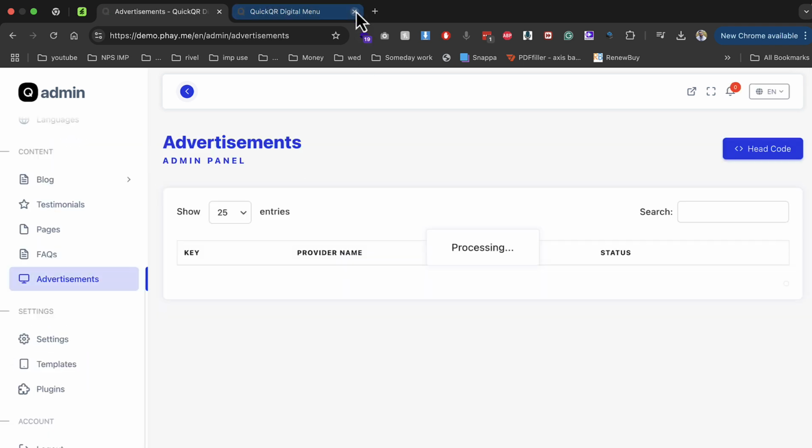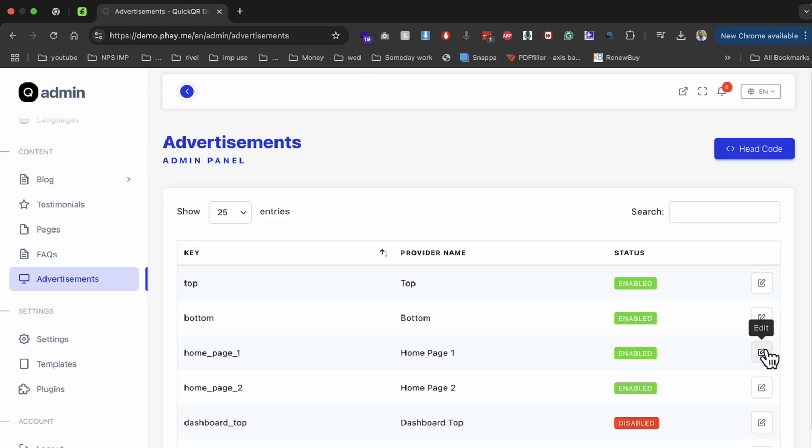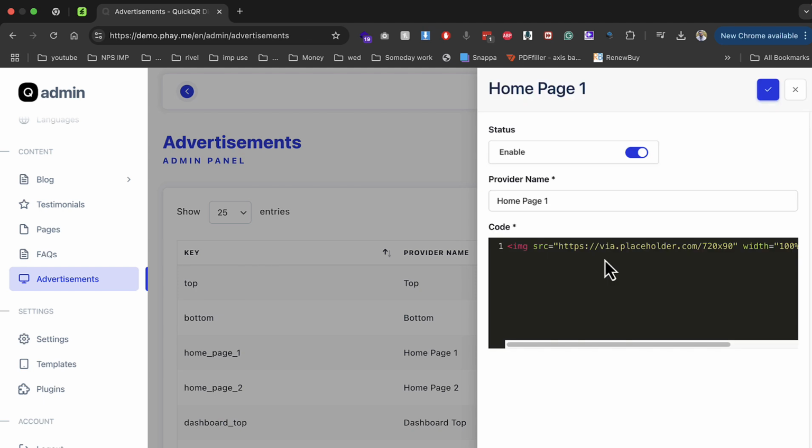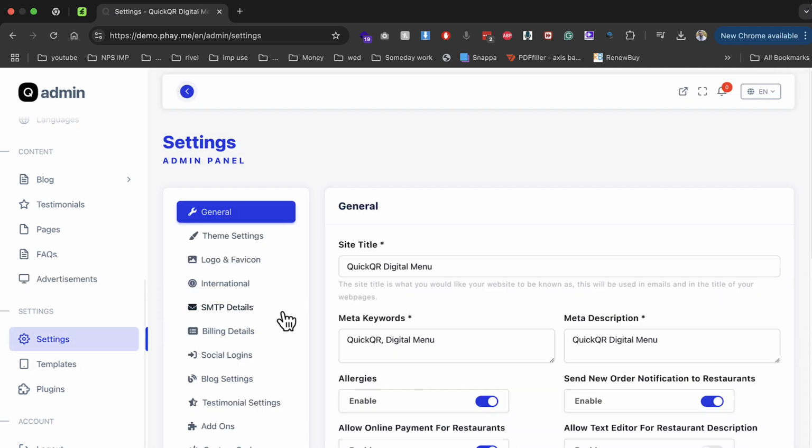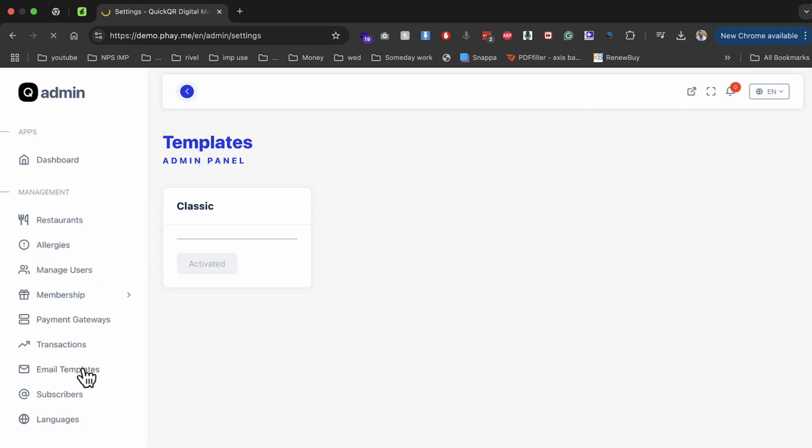Okay, so here you have an option, you just need to go to the particular home page 1 option, and you just need to copy your AdSense or any script, and post it here, and the ad is automatically going to run on your website. Then you have an option of setting. That's a really important option.